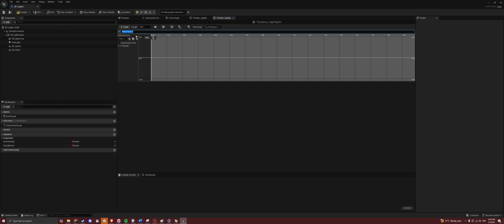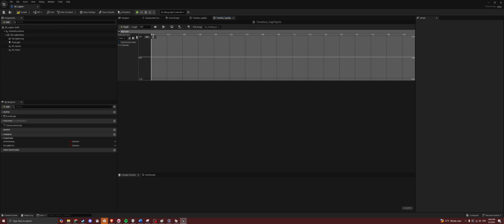We add a float track. What do we call it? We can just call it flip track. And then for the values for this one, add a key. Value will start off with 0, so 0, 0. And then add another key. For this one, the time will be 0.1, but the value will be 0.8.